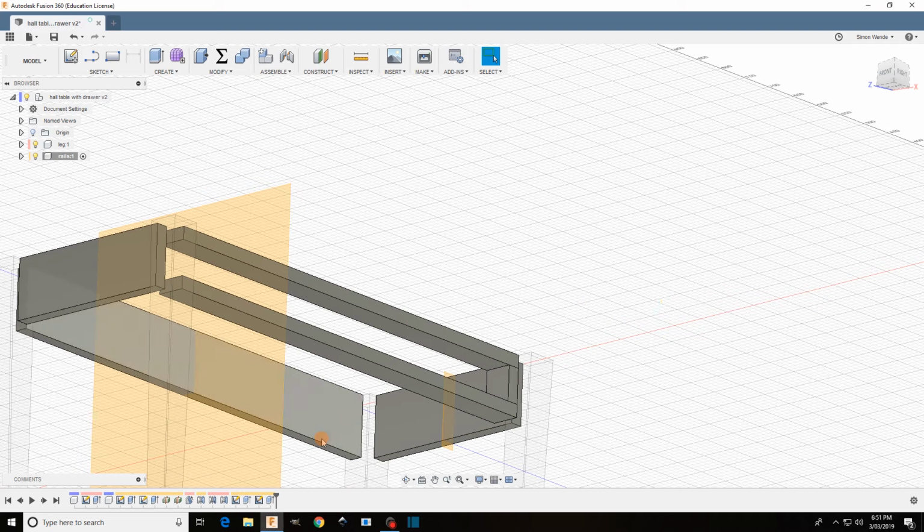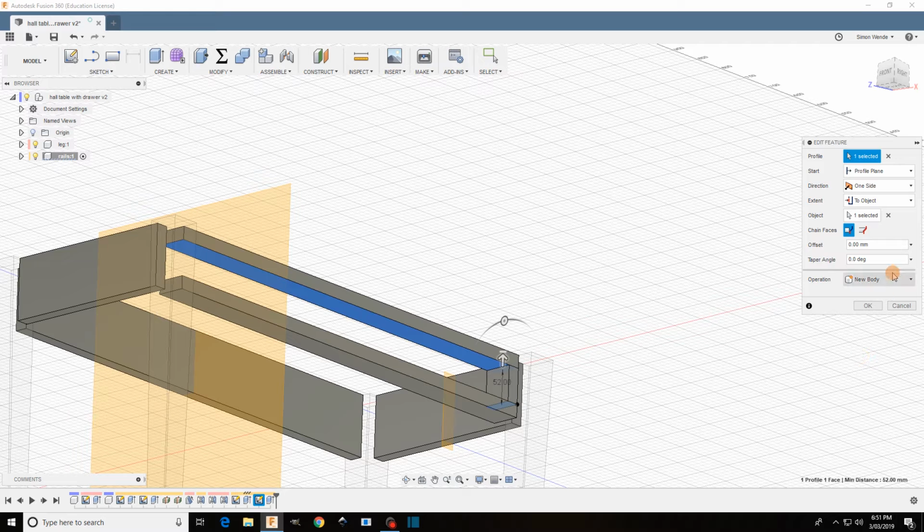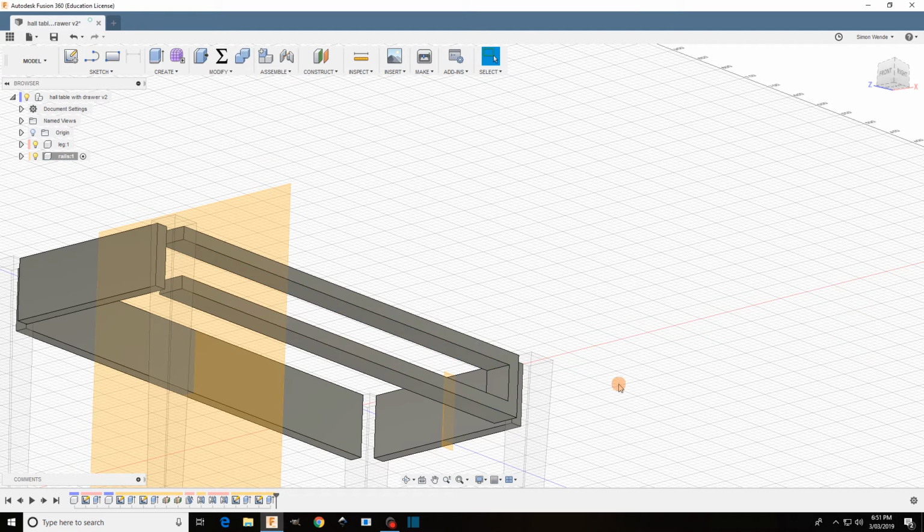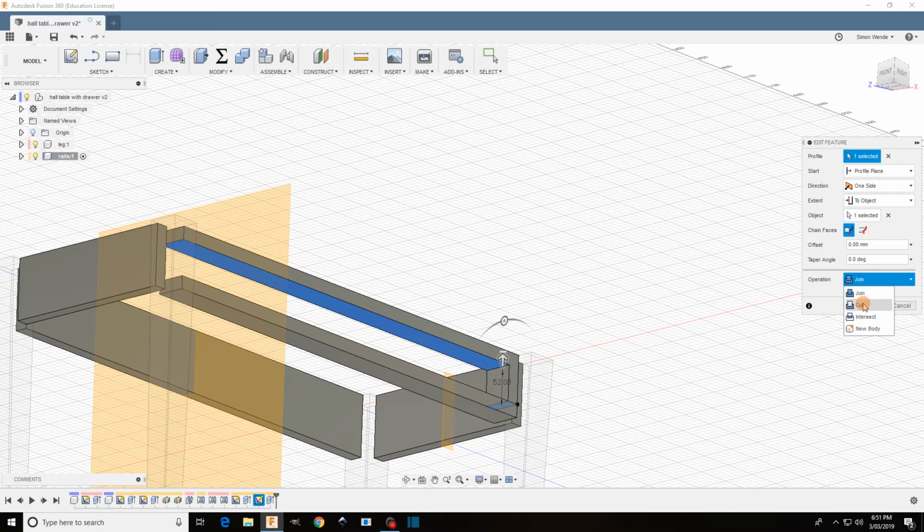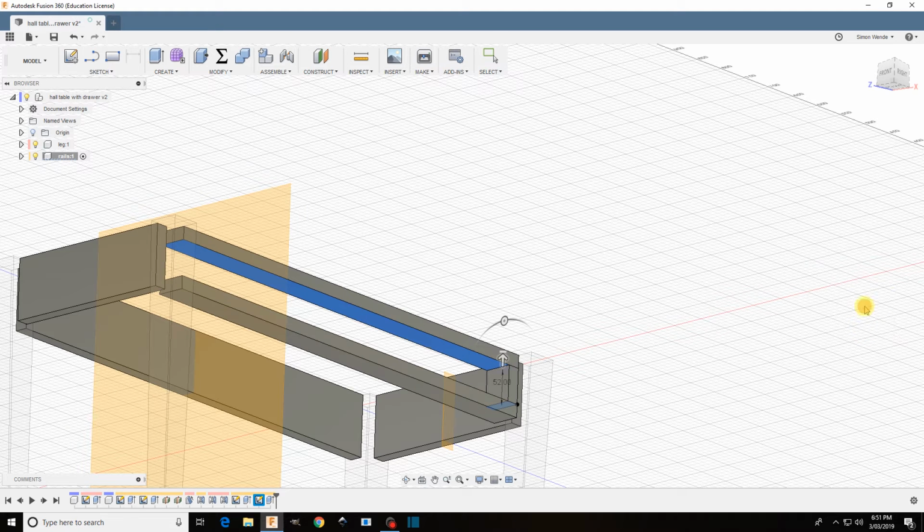If you made a mistake, let me just go back, I'll right click on that, edit the feature. If you did that and you clicked OK, and you go, oh damn, it's okay, you just go back in the timeline here, that's that extrusion, right click, edit the feature, and make sure you put in new body. Okay.